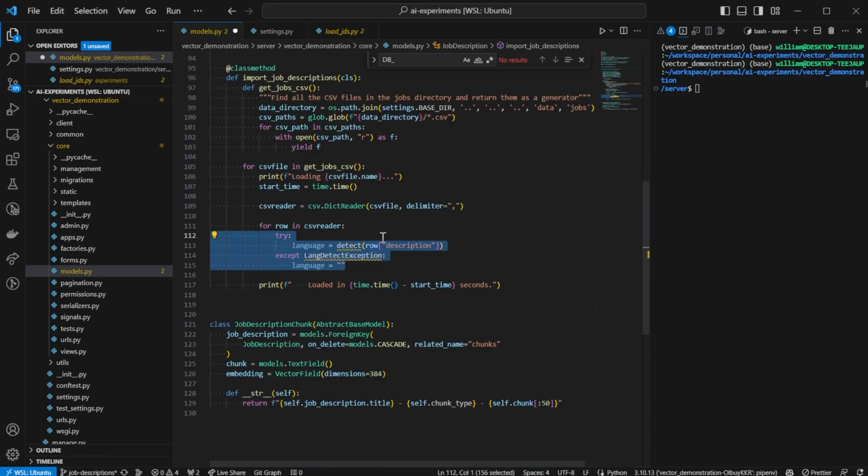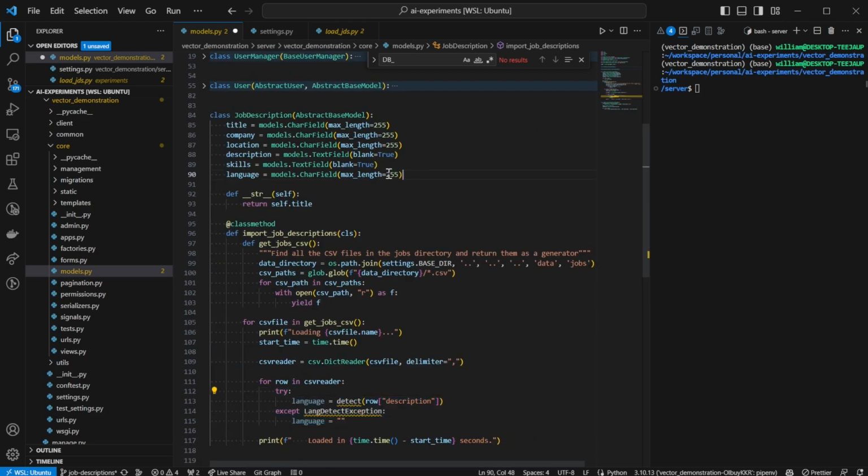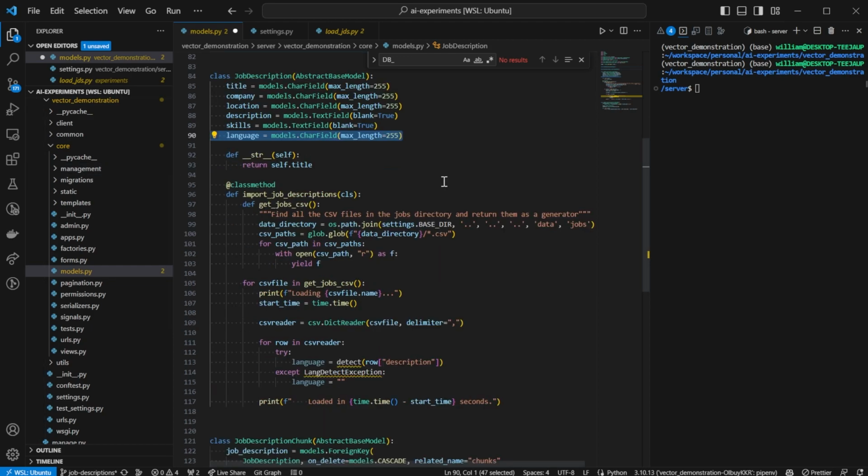One thing I didn't delete here is this line: for row in CSV reader, try to detect the language in the description. If there's an exception, set the language equal to blank. This is pretty key for knowing which language our job description is written in. That way we can filter down on only English job descriptions later. I found that this data set has French and Japanese and other languages mixed in, which I'm not interested in. And I think it would probably also mess with the embeddings, because I don't think I'm using a multilingual model. So I just want to stick with English language and English embeddings.